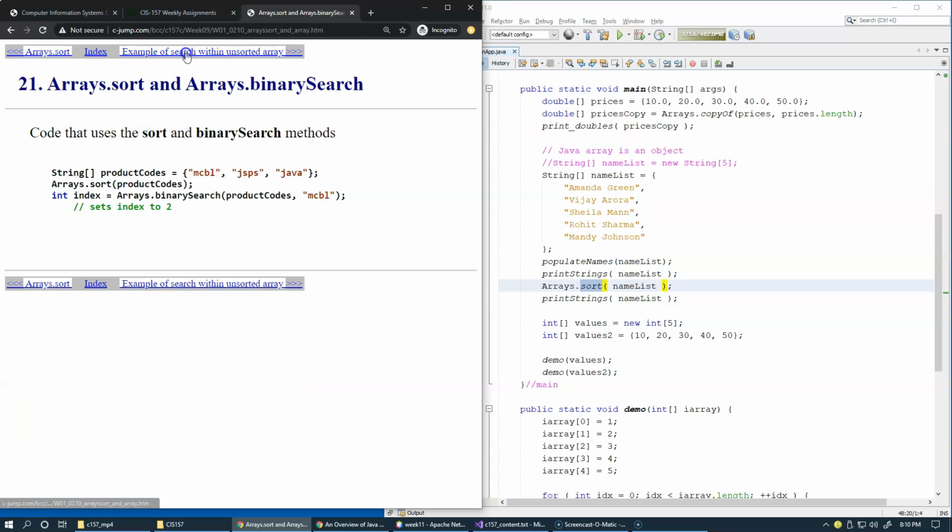There is also binary search, which we will discuss in the future in greater detail in terms of its algorithm. You can search for things inside your arrays by using binary search, but binary search requires that the array is sorted.